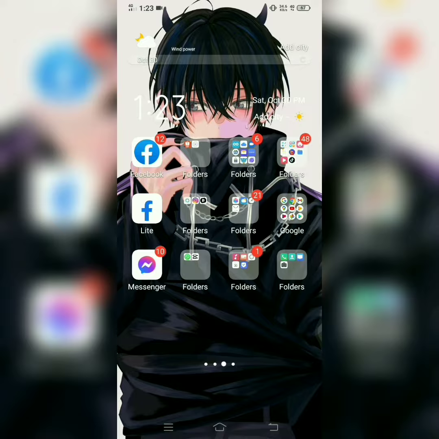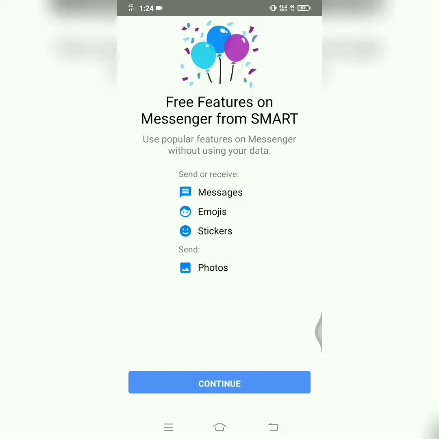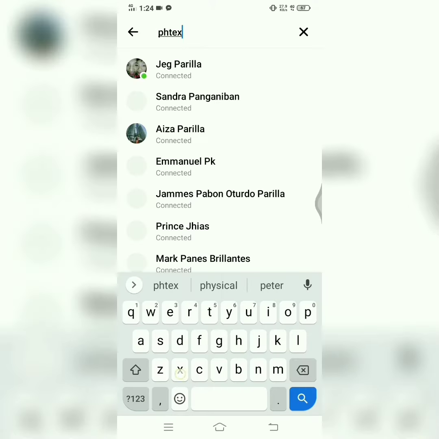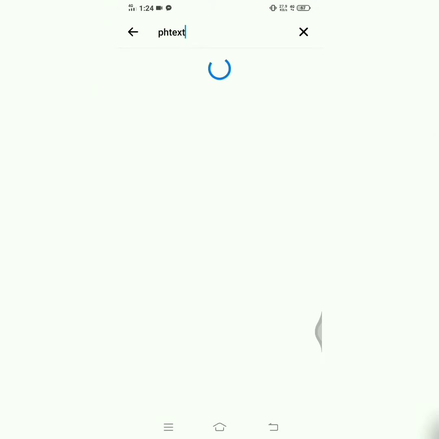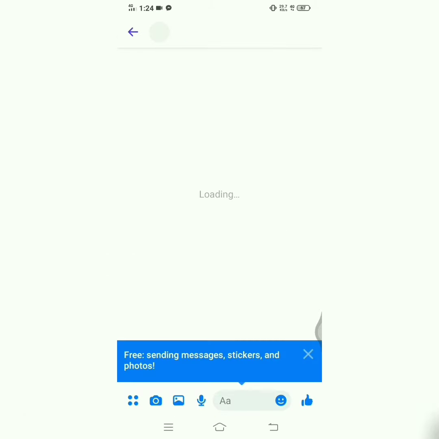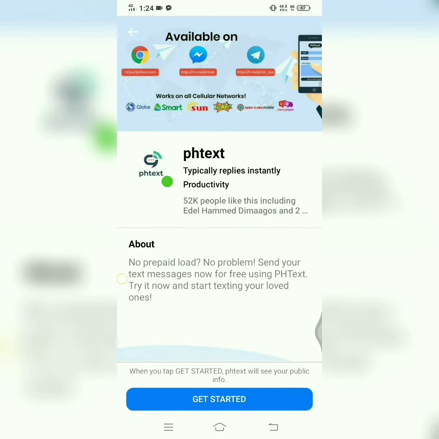First guys, you need to go in Messenger and click continue, then click search, then type PH text, then just click PH text na may nakalagay na product and service, then just click get started.